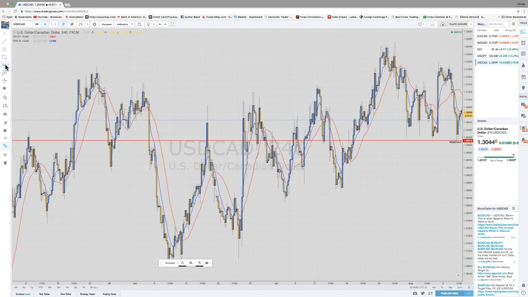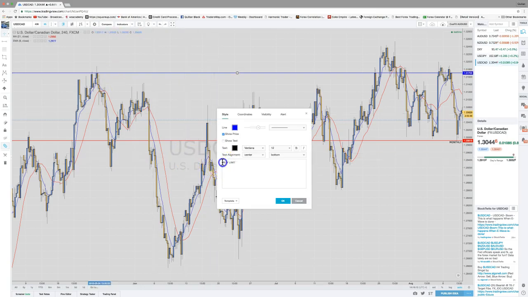So let's grab a horizontal line right here. Let's say this was going to be a weekly resistance level. So you can actually type on here. Let's just type in weekly, and I want it to be on the left side, on the bottom of the line, black text, black line, and everything's good right there.